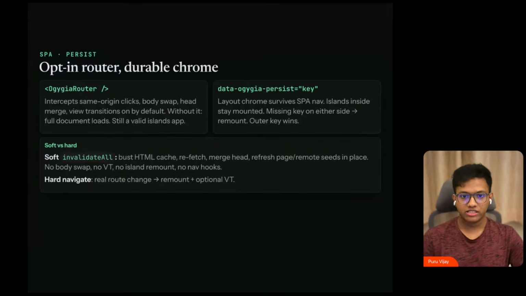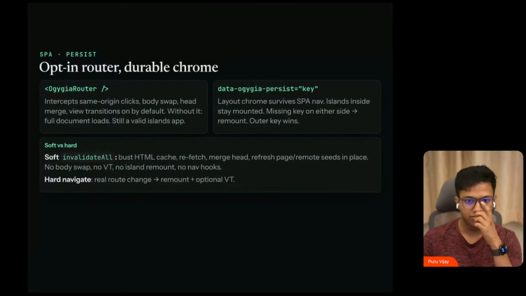If you add OGGR router to a layout, same origin links can become soft navigations. The router fetches the next document, merges the head, swaps the body, and uses view transitions by default. The persist key is how stable layout chrome survives that swap. When the current and incoming documents share the same data OGGR persist key, OGGR keeps that DOM and islands inside it remain mounted, not a mountain, sorry. If the key disappears on either side, the region remounts.